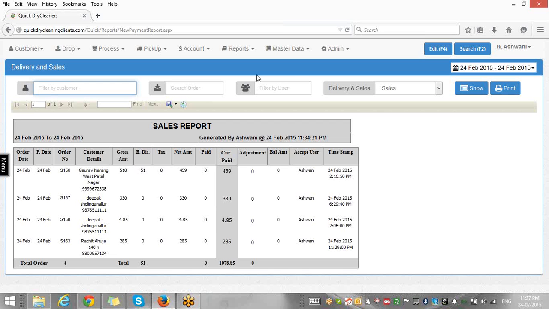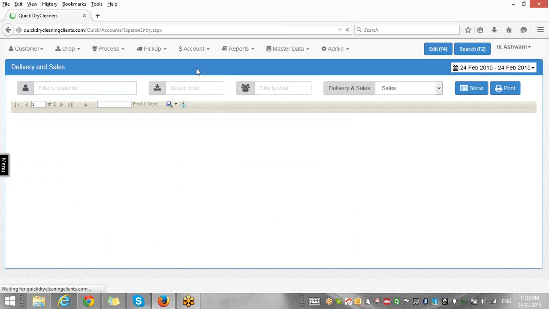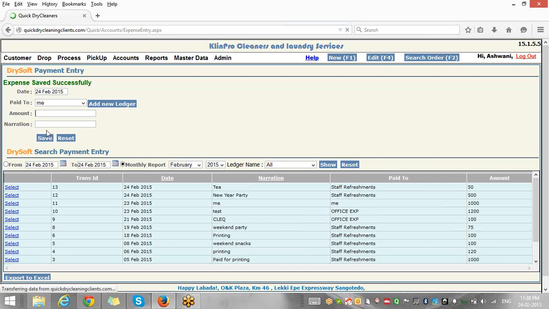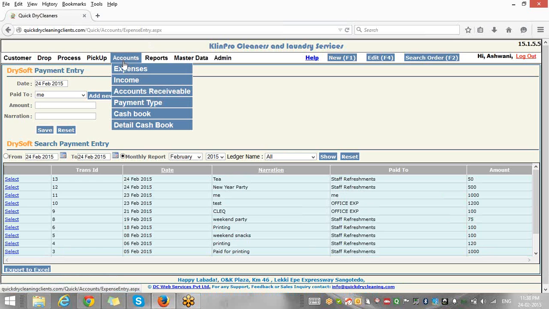Now there are cases when you make some expenses, so you take money out of the cash drawer. Taking an example, this is a screen which is called the expenses screen. Here you can create your own ledgers, and whatever expenses you make, you make an entry into this. I'm just taking an example that I've ordered some tea and I enter that. Now we have a report which is called the detailed cash book.